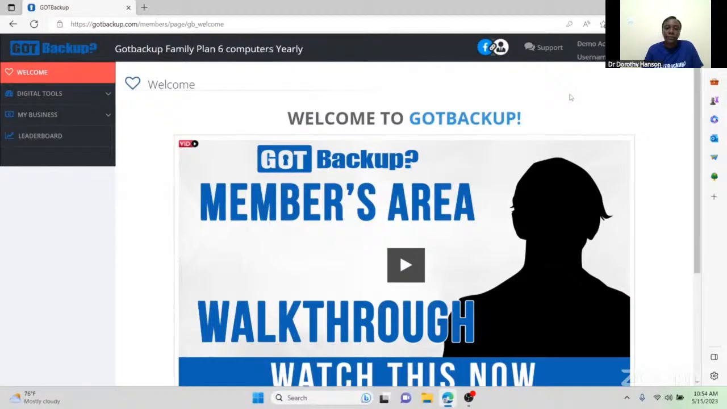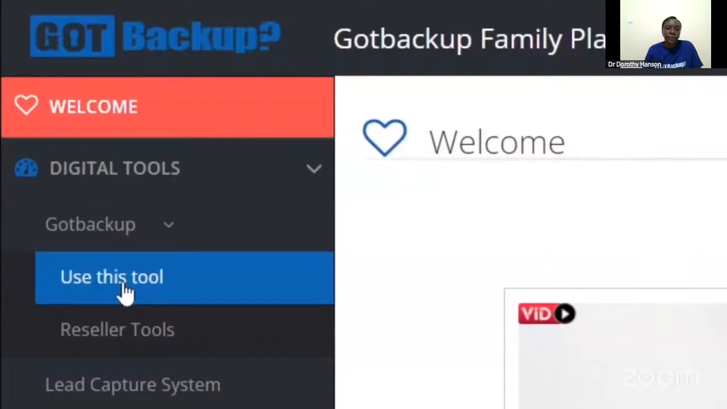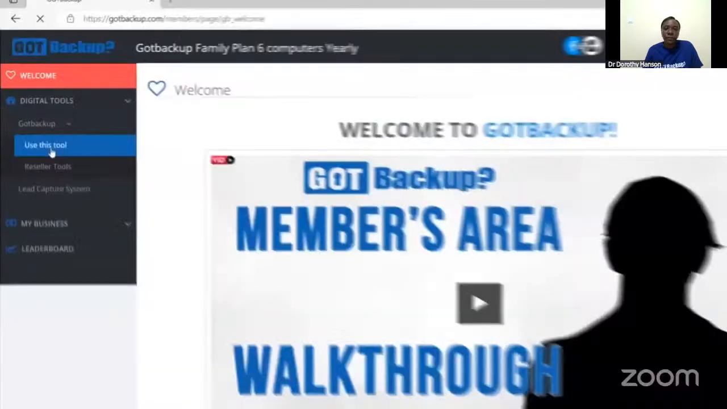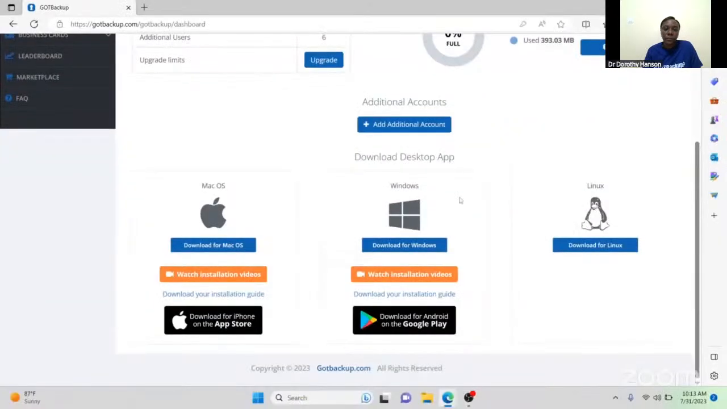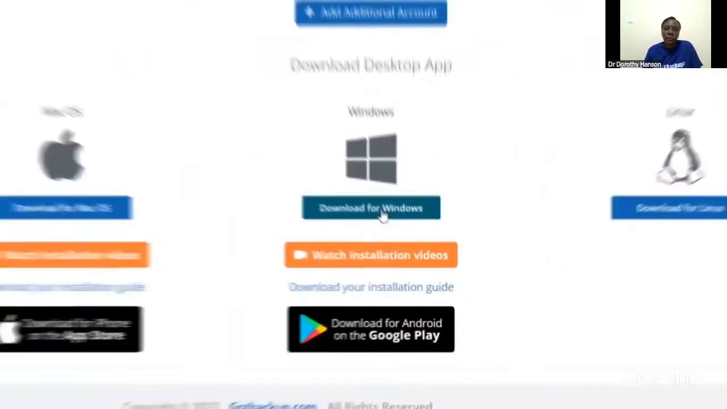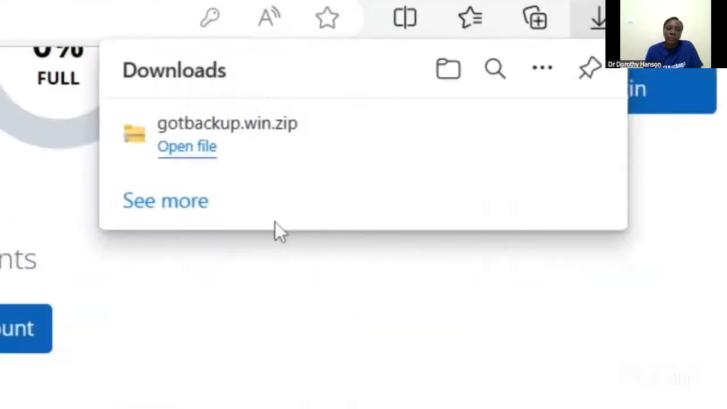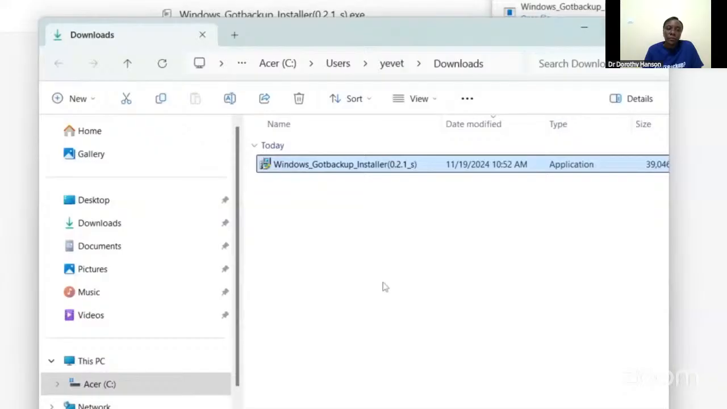So, let's get started. We're going to head to the left-hand tab where it says Digital Tools, Gotbackup. Use this tool and click that. Now, as I mentioned at the beginning, I'm using a Windows computer, so I'm going to go ahead and click Download for Windows. Depending on your internet speed, this may take a couple of minutes. Once your download is complete, we're going to go ahead and open up the file. Depending on where you put your downloads by default, that's where it's going to be downloaded to. Mine is set to Downloads, so I'm going to go ahead and double-click and install.